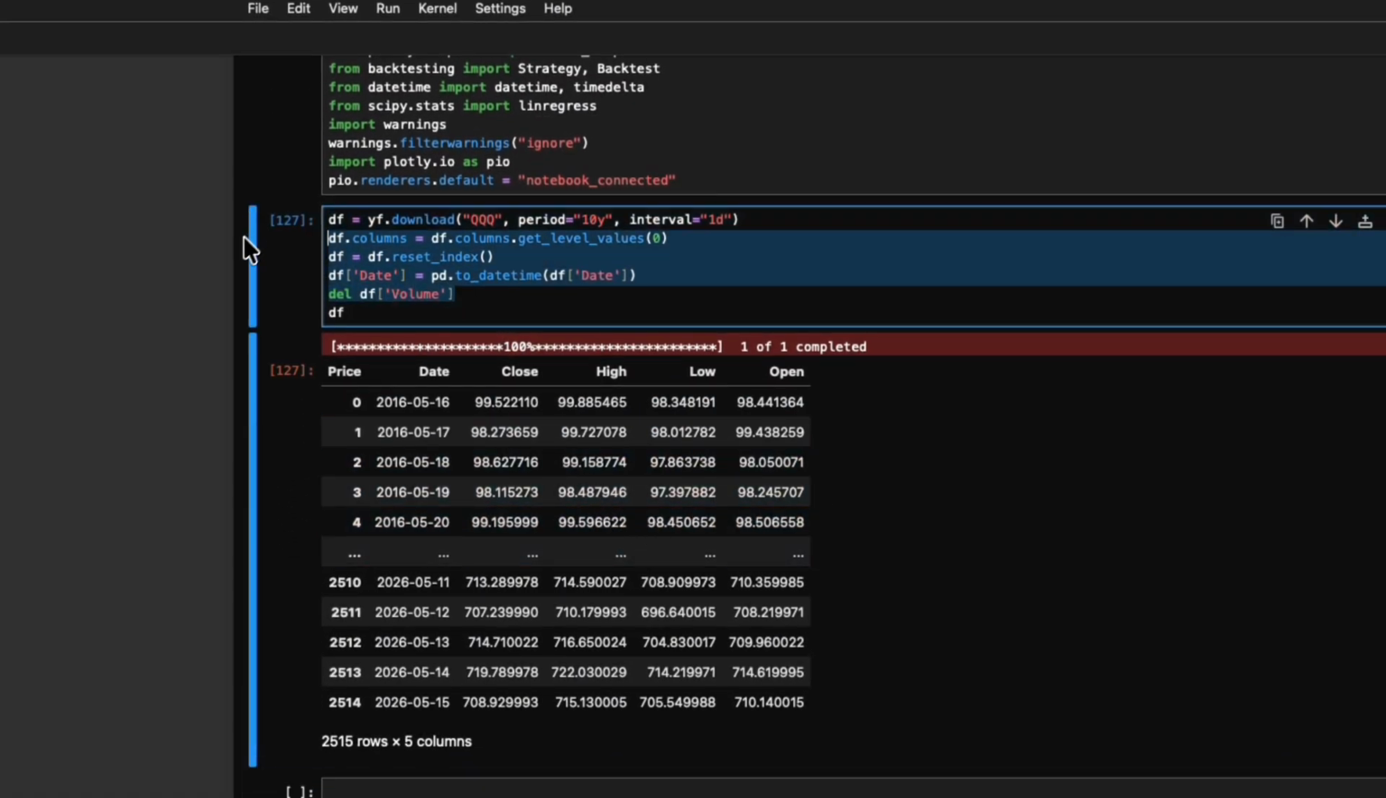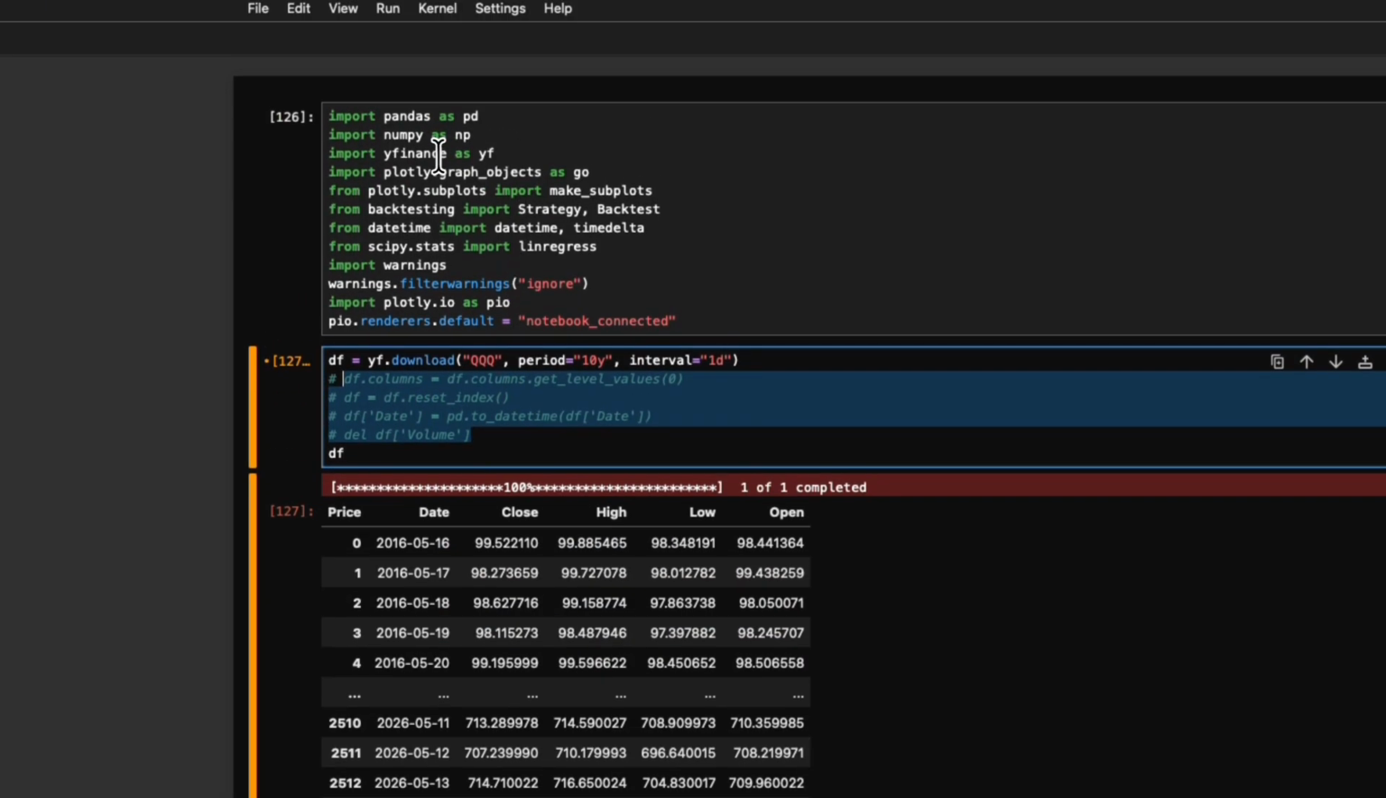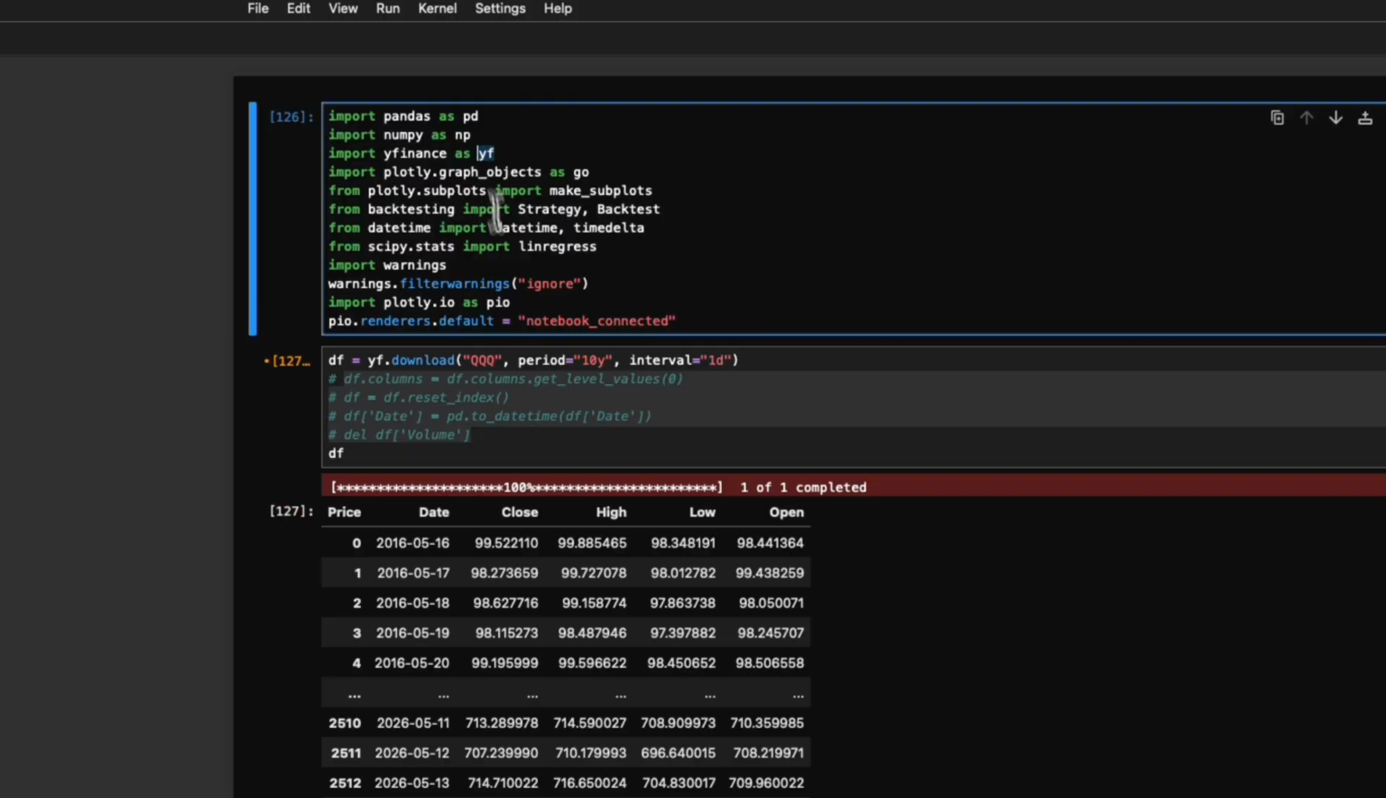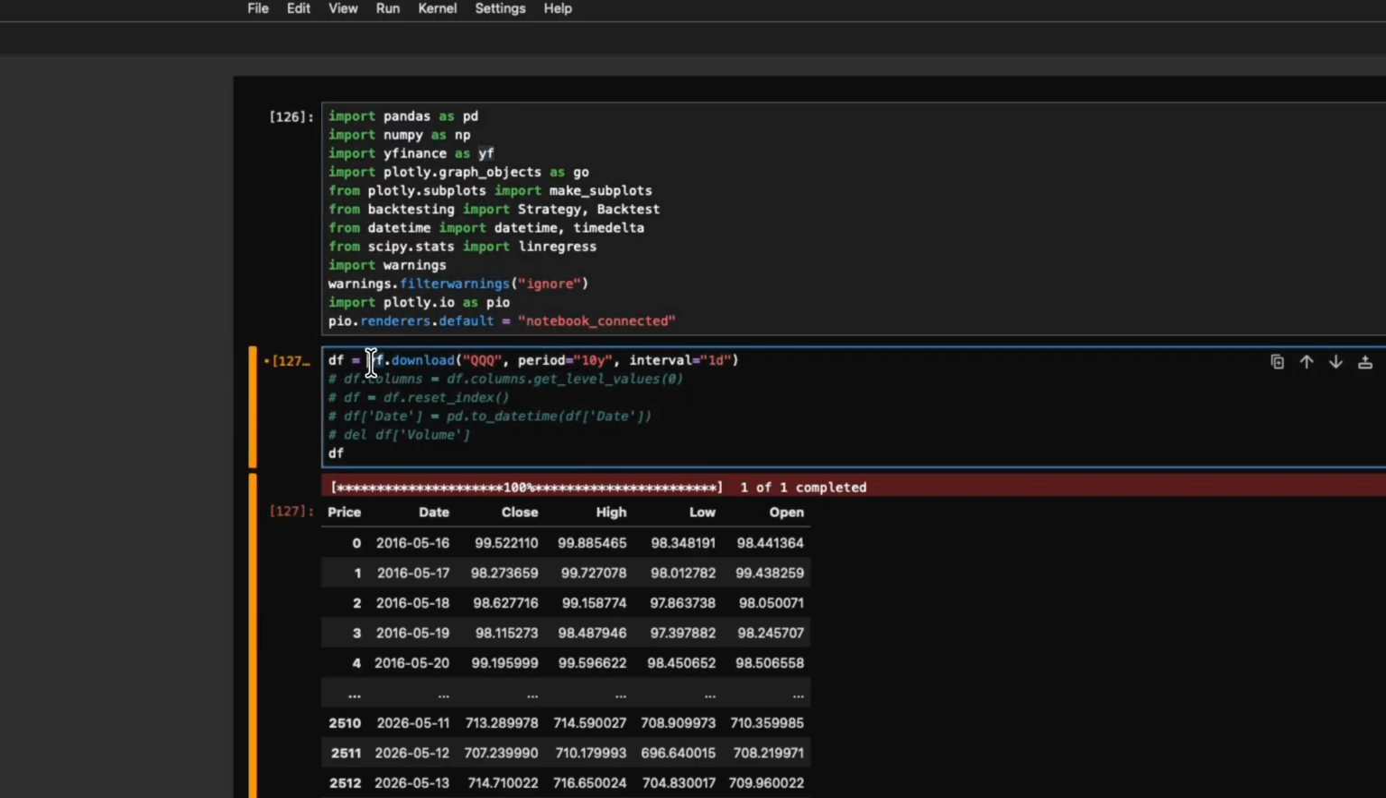The key line is the one at the top. So if I just comment these out, you can see that we imported yfinance here as yf. So we're telling it that we want to use the yfinance library, using the download method, to take 10 years worth of daily time frame historical data for the NASDAQ 100 ETF QQQ, and then we are storing it in a data frame called DF.